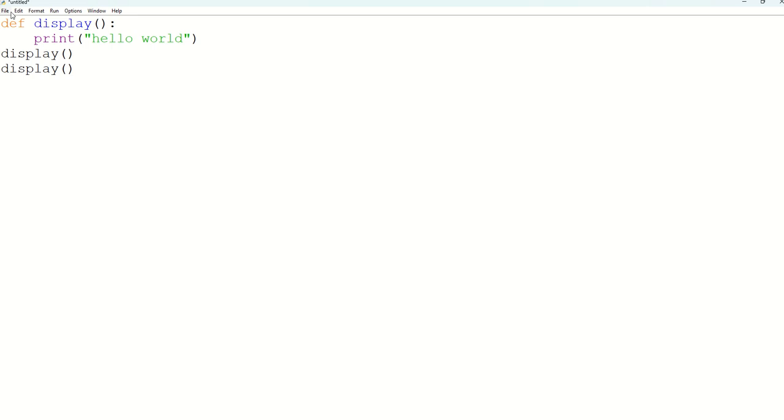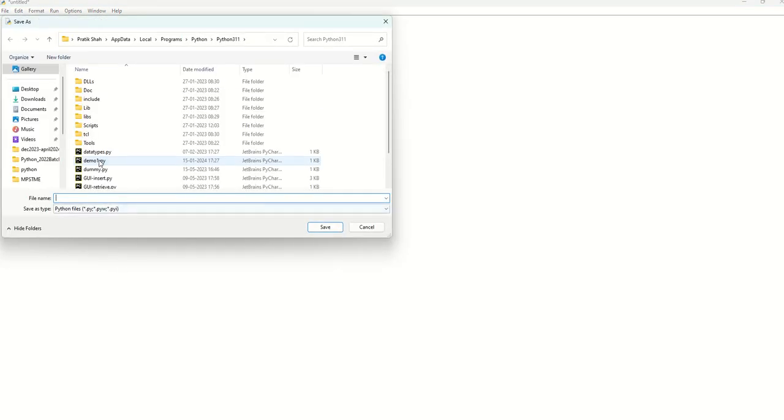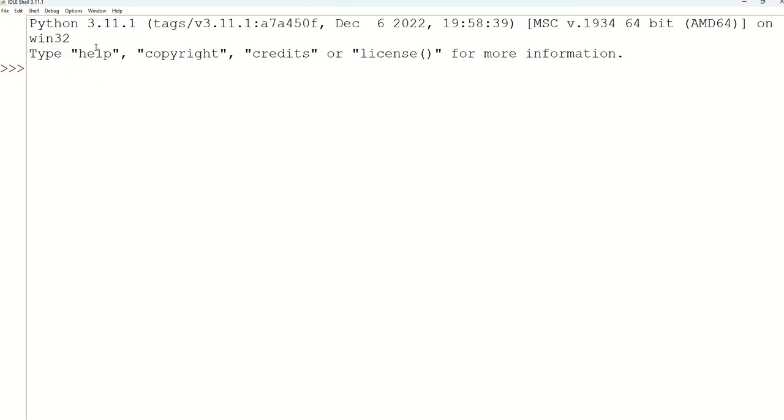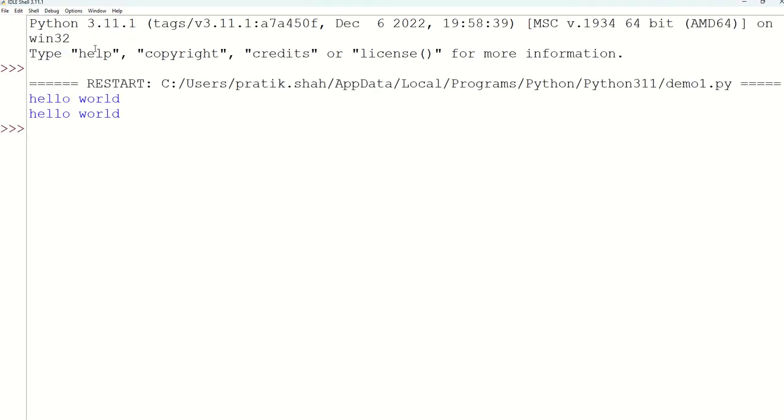So I will just save this program somewhere. Demo1.py. I will repeat. Okay. And then from the keyboard press F5 to execute this program. As I'm calling the display function two times, it will show me hello world two times. See, this is how you can write a simple function-based program in Python.